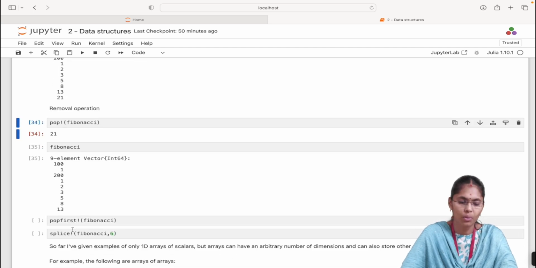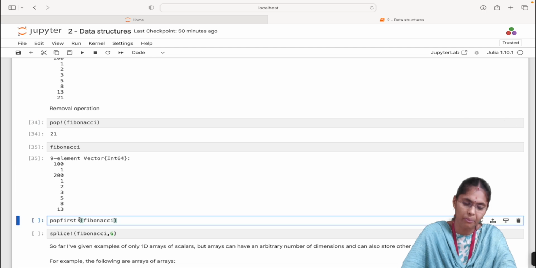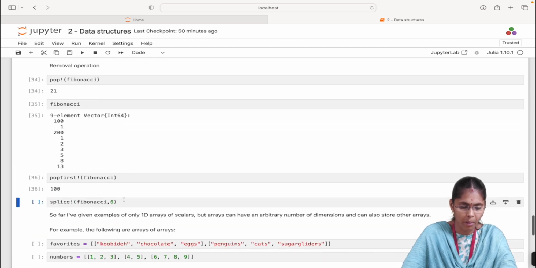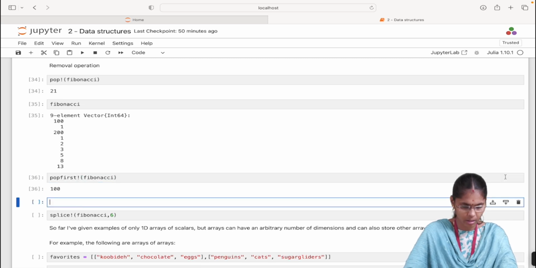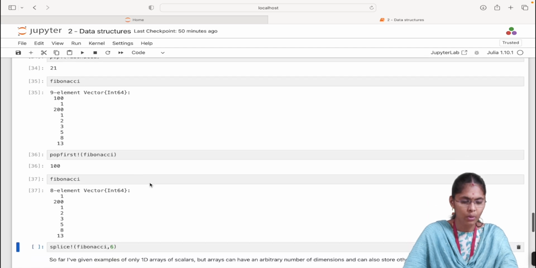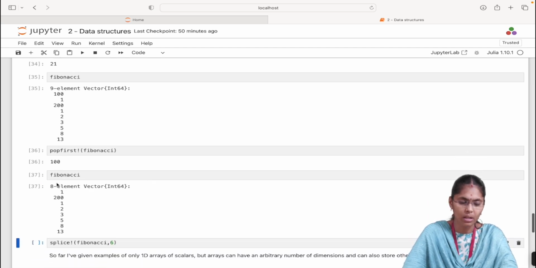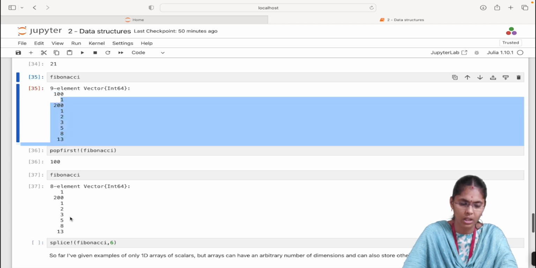Suppose here also you want to delete the first element. Then what can you do? You can do pop first. So it will delete the first element. If we execute, what will be there? Now I can show you once again. Once again, I will create something. I will add Fibonacci. Let me execute the statement. Now you see instead of 9 elements, I am having only 8 elements. So what is happening? First element 100 is deleted here. Only 1 to 13 is displayed here.